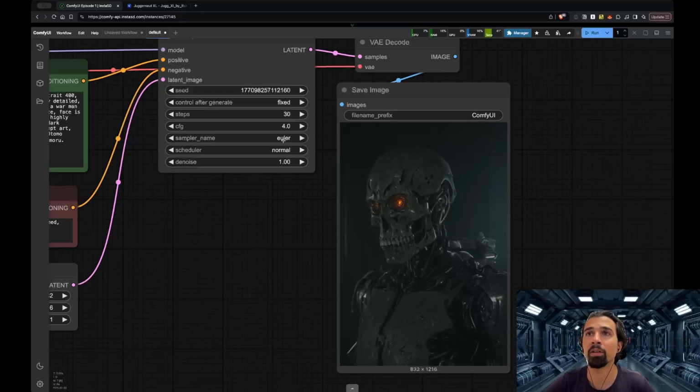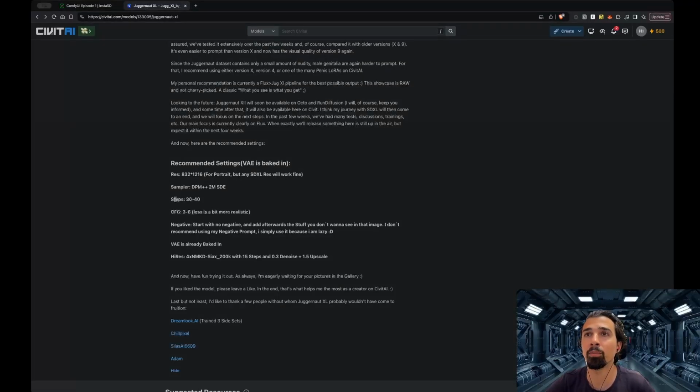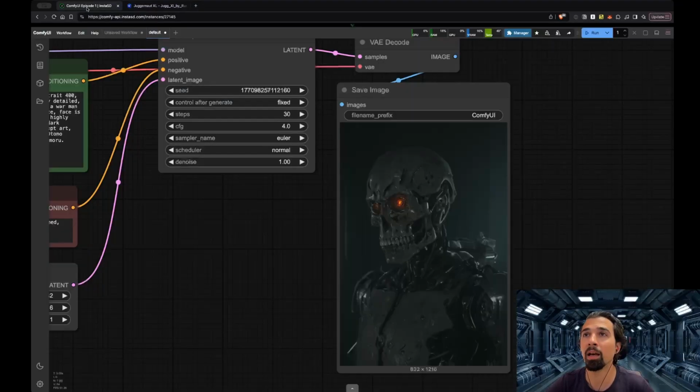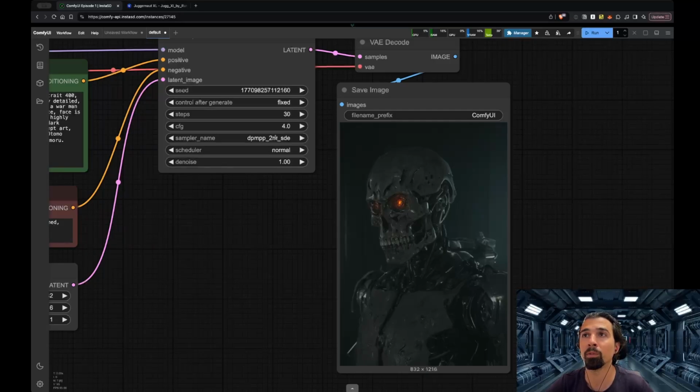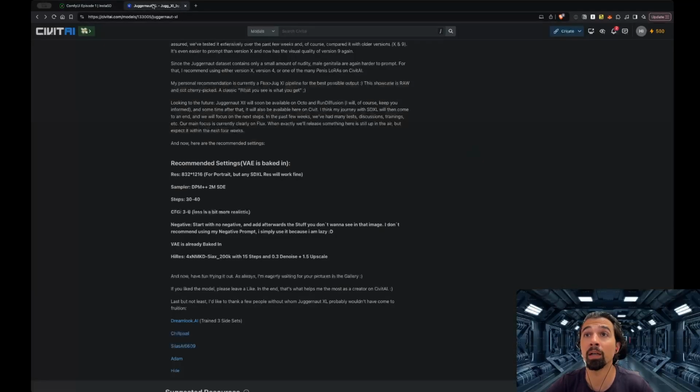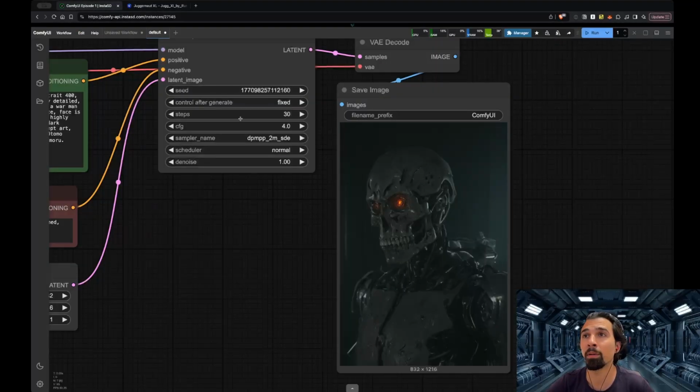And the other things are sampler and scheduler. If we go back here, you see the sampler is recommended as DPM++ 2M SDE. We can get into these in a future video, but I'd recommend just following whatever settings are recommended by the model. And you can experiment with different schedulers. Different ones will yield different results.